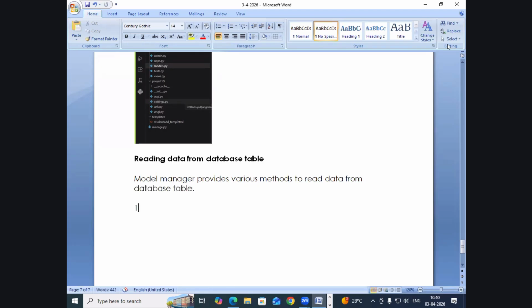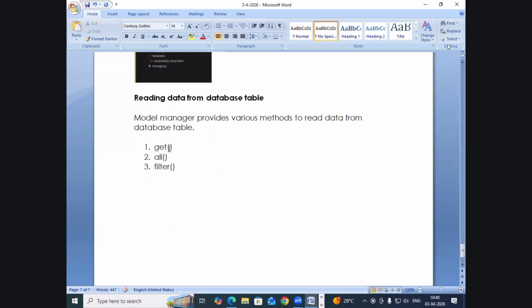The model manager provides one method called get. The first method is get, the second one is all, and the third one is filter. Three methods are there. The first is get, the second is all, the third is filter. All is like select star from.